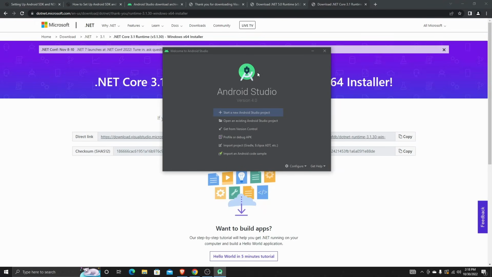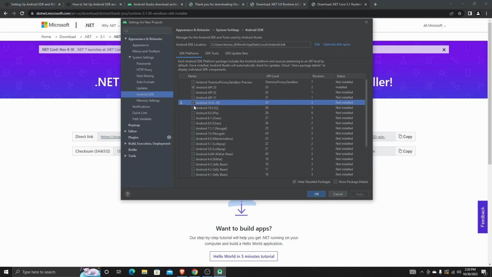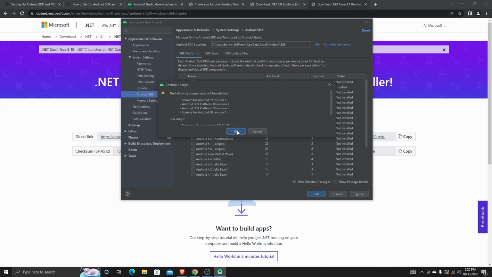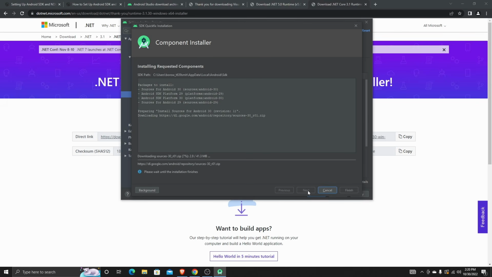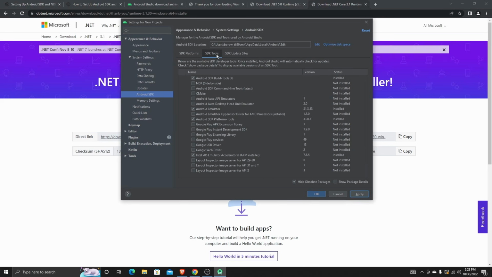Now it's time to set up Android Studio. So open Android Studio, go to Configure, and open SDK Manager. Select these two. And make sure that when setting up Android Studio, you click on exactly what I click on, or else it might not work. Next, hit apply. OK. Accept. Next. Once it downloads, go to SDK Tools, click this, and apply.